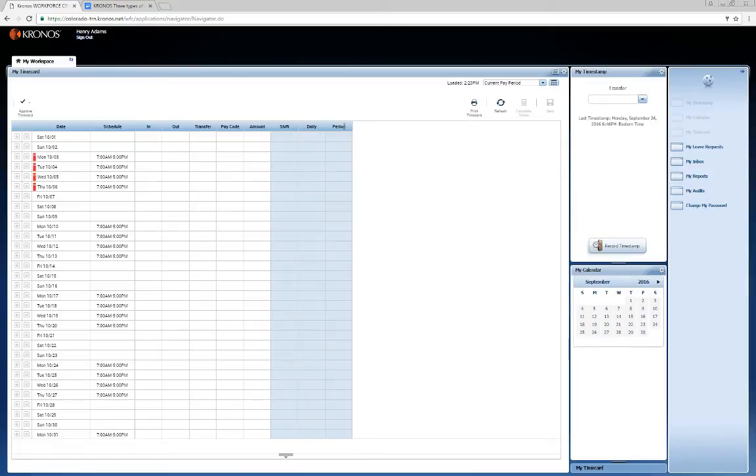So a few other things I want to show you about the time card. You can come up here and print the time card. You can also refresh the time card. Calculate totals and save will always be grayed out for you guys because you won't be able to use them because you cannot edit your time card at all. So they'll be there, but they will always be grayed out. You won't be able to click on them.